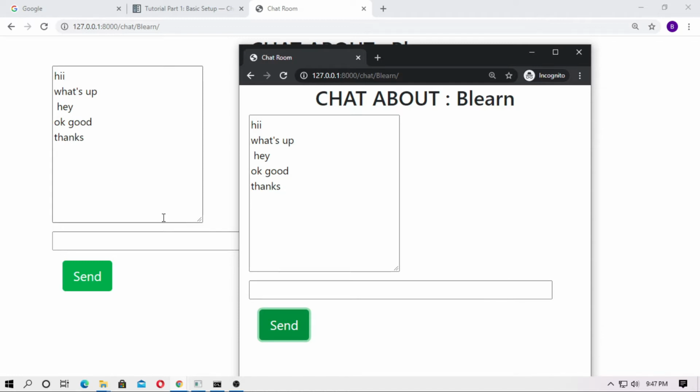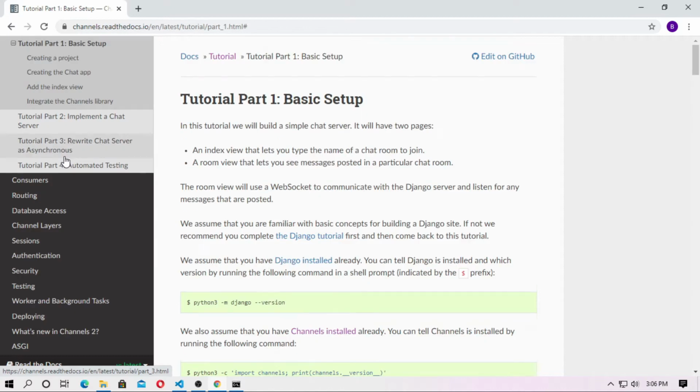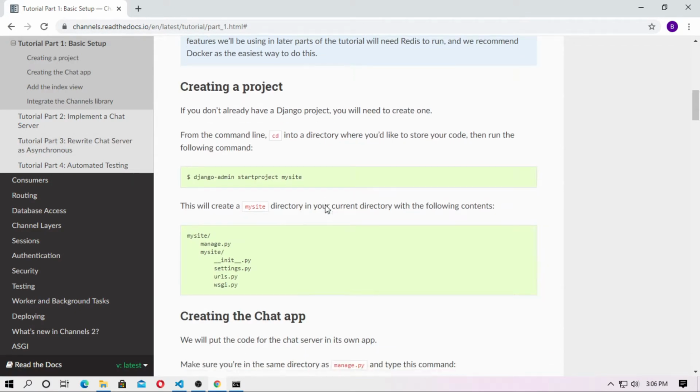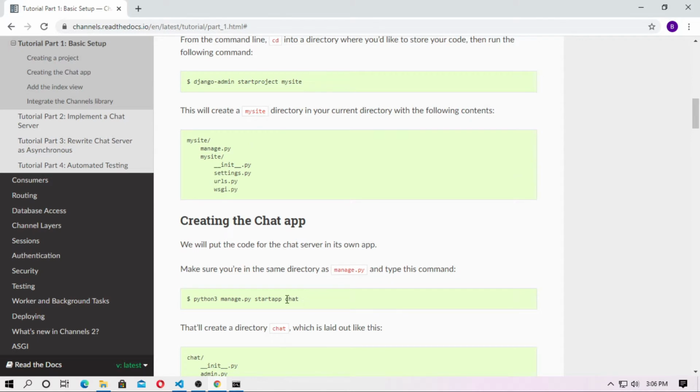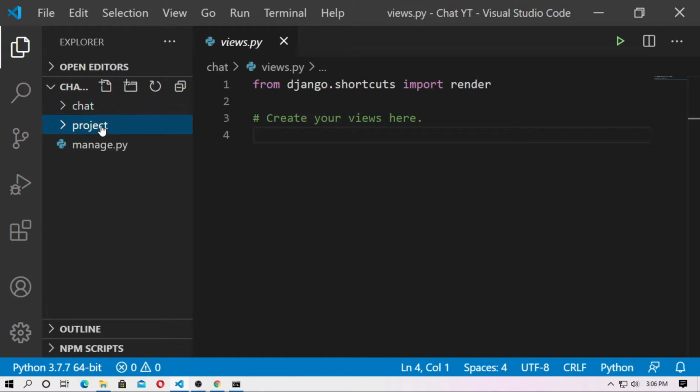Okay, so without wasting any time, let's start. So this is the tutorial of Django Channels. Go to the Django Channels tutorial and go to the tutorials. Okay, so now here at first you have to create a Django project and a Django application named chat.